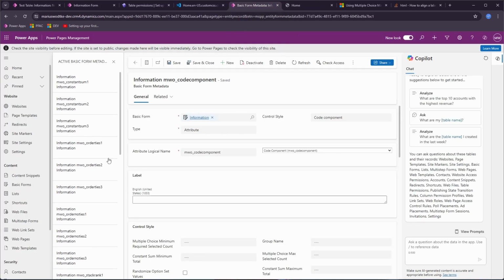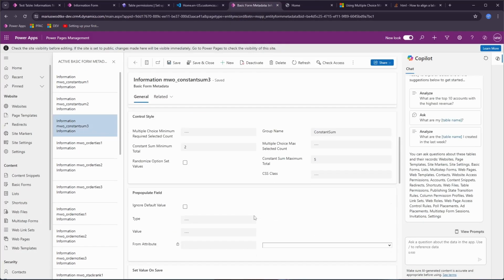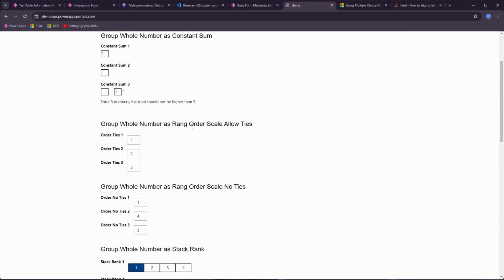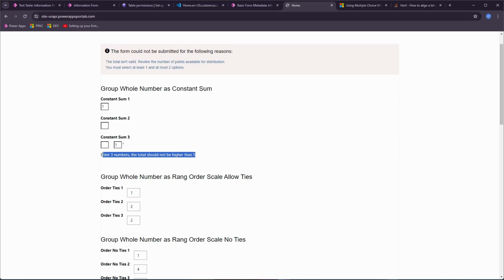Lastly, before we leave, let's quickly talk about the messages that are shown. So let me scroll up to the constant sum 3. Here we have used the description instructions right here. So I've said I want to add a description below the field and I want to use a custom description, which is this one. And you can see it right here.